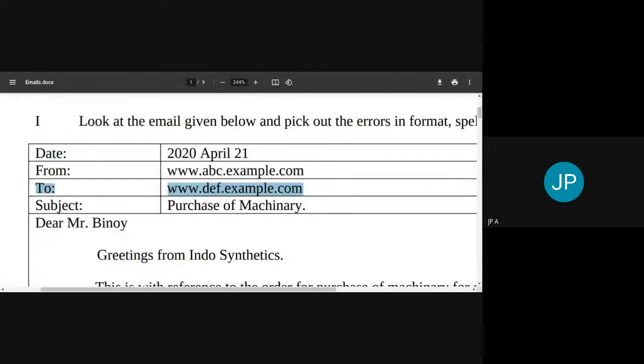Yes, again, what should we do? We should remove that www. So I can write def at example, yes, .com or .org or .ac.in, whatever. Yes, very good, def at example.com. So that is a proper format for the email. So this is the formatting error that we see in these fields, that is the from field and the to field.